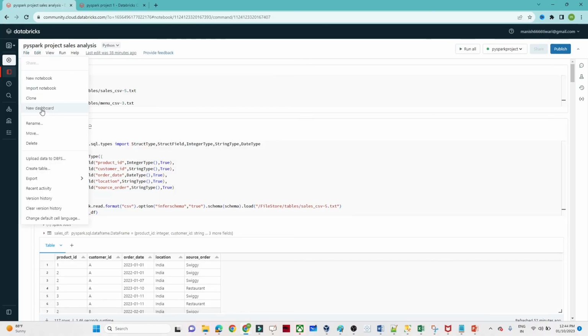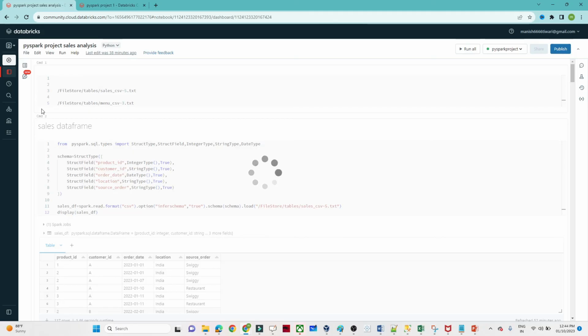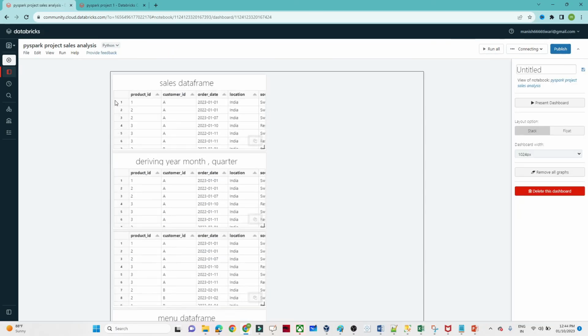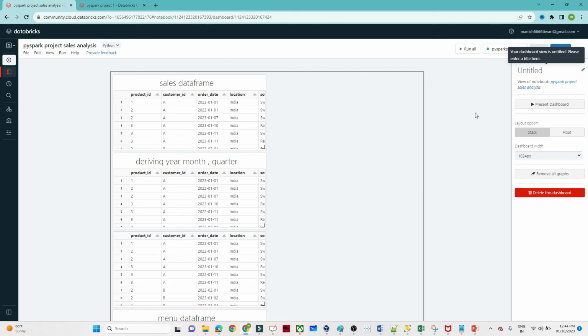Okay, click on the new dashboard. Once you click on the new dashboard, you can see this is the dashboard which we can create. So what we will write: sales analysis dashboard, or we will write just sales analysis. Okay, sales analysis we have written here.